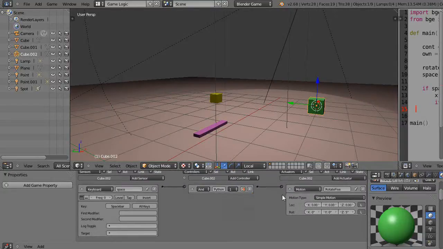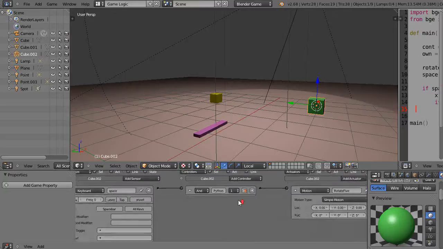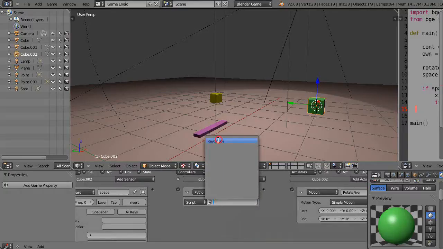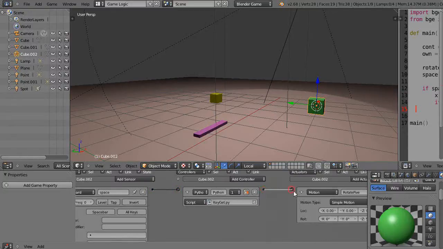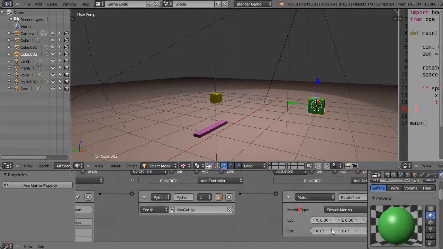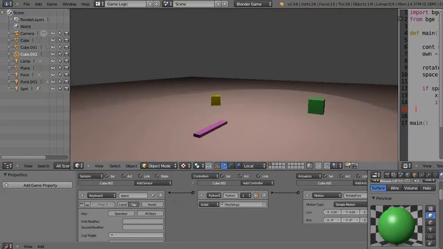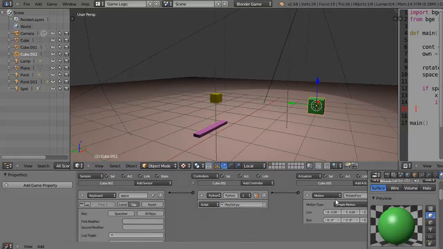Okay, so that's all well and good, but now what I can also do is get rid of that and instead add a different controller, a Python controller, and grab a Python file. The Python file is basically controlling this actuator over here for the rotation. If I put this back to tap, you can see if I run it, it's not working on a tap, it's actually working off of the Python file. So I've overridden the logic bricks with the Python script, yet I've still maintained these in here.